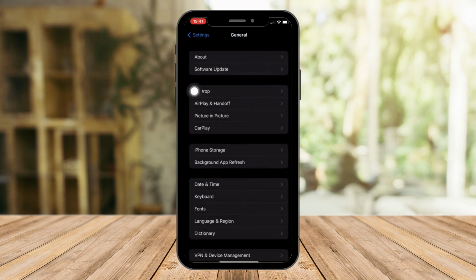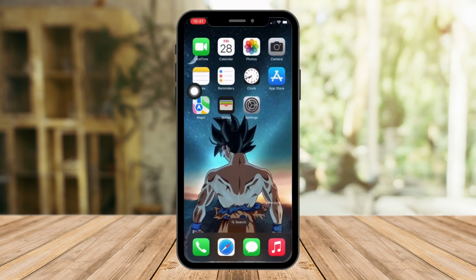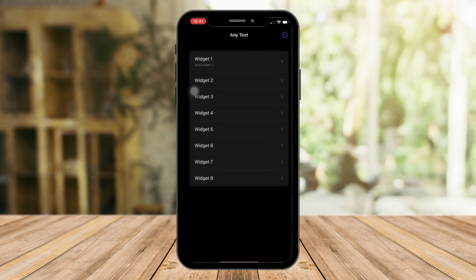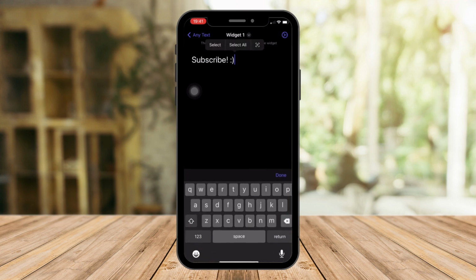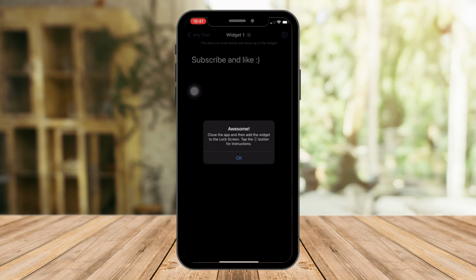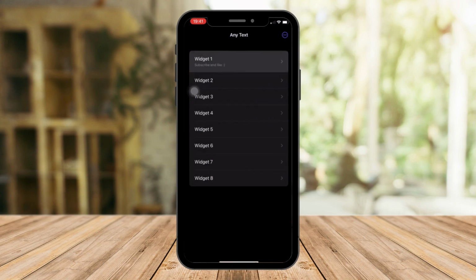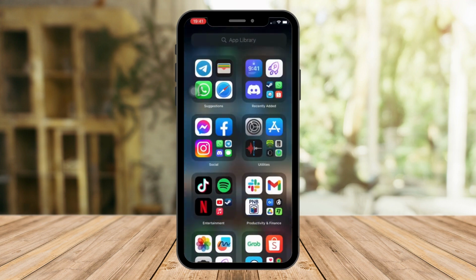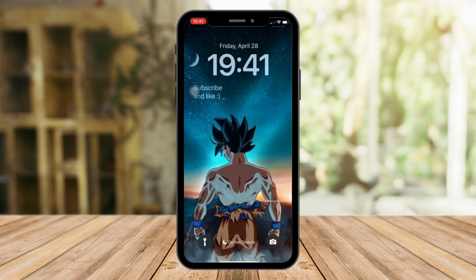Now let's go back to the app itself. Let's open AnyText again. How can we use that text again? So for example, I'm going to use this one. Let me just change this to subscribe and like. Let's just put a smiley face on that. Now you can put any text you want. And click on done. It's going to say awesome. Now close the app, go to your lock screen, and it says subscribe and like.